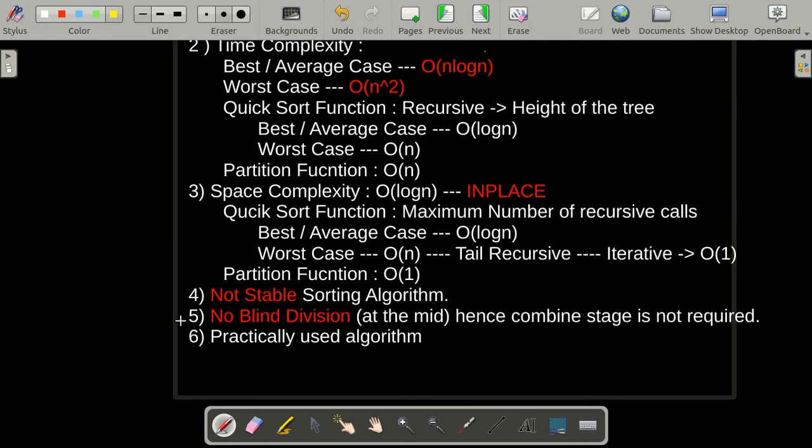The next point is that it is not a stable sorting algorithm, as we have seen in the example before. We have seen that in merge sort, we were just blindly dividing our array into two halves, and then we were conquering the two halves of the array. But over here there is no blind division; the partition algorithm makes a meaningful division at a particular index which is already sorted. So over here no combine step is required, as the division is meaningful.